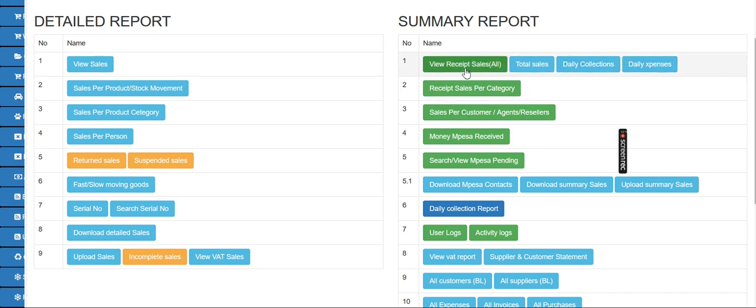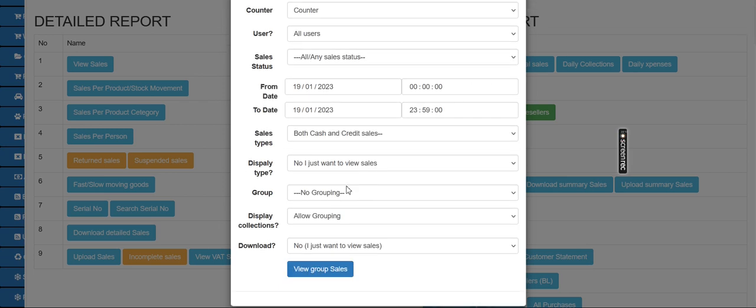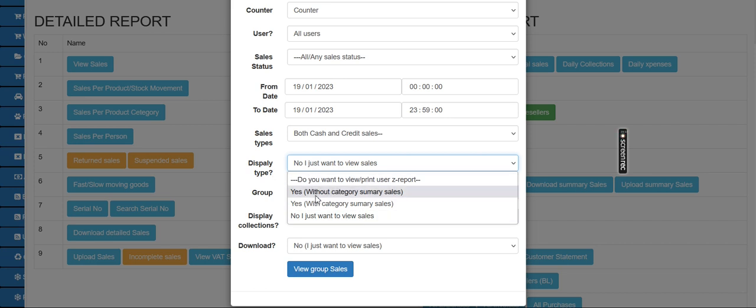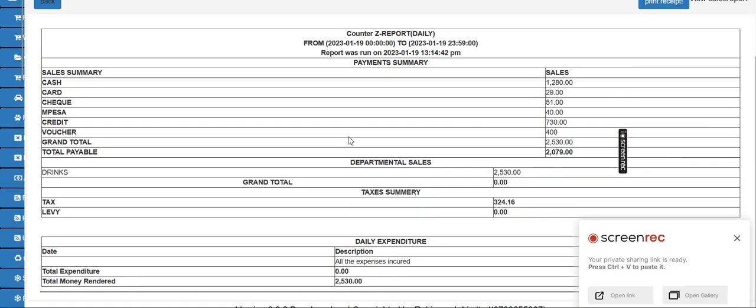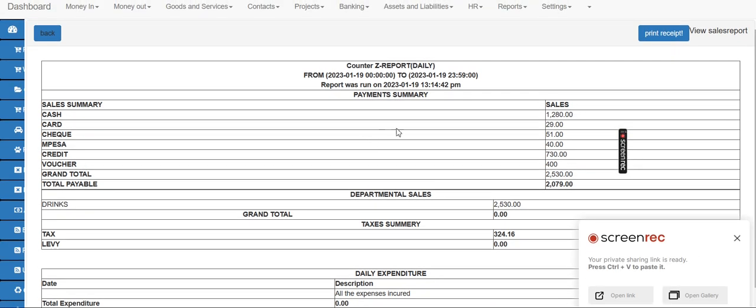We have a report based on how many were cash, how many were credit. If in any case you need a report like a Z report, you can also select a Z report from the system here, and it will tell you the kind of report that you have. It looks something like this, a summary on a daily basis.